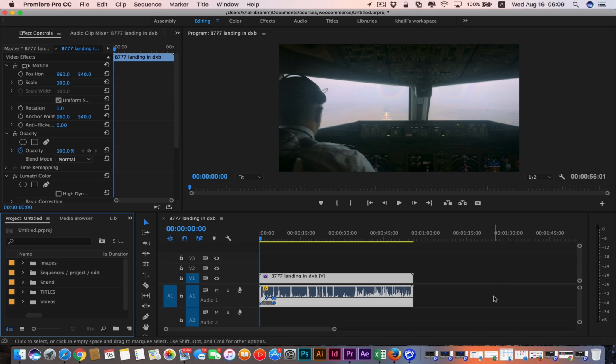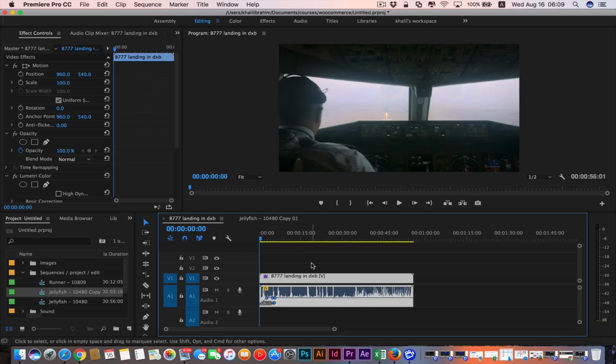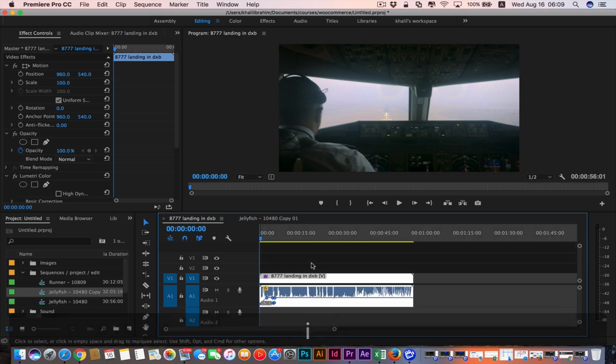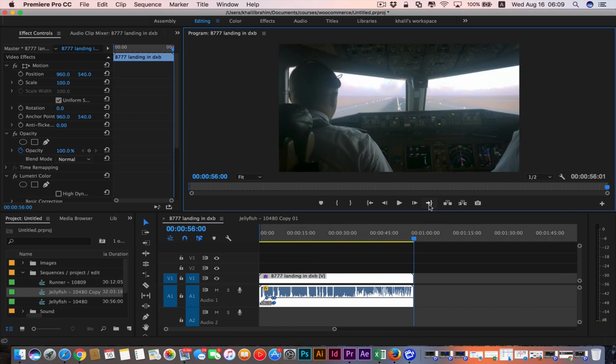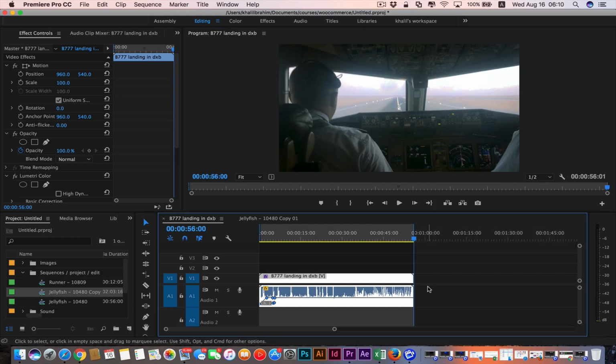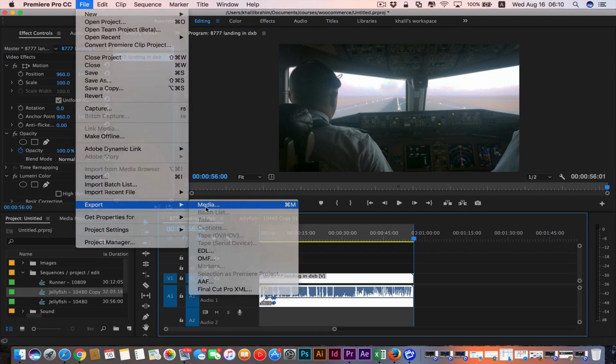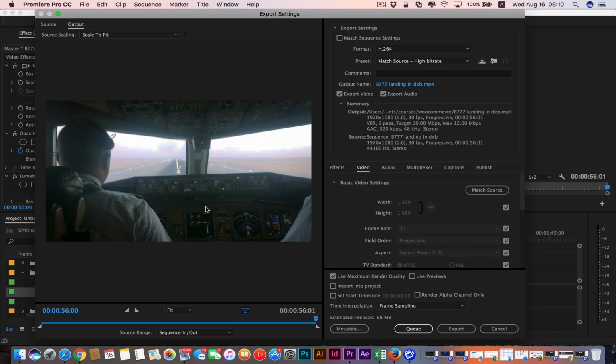This is simply done by, if you have many sequences and your current sequence is active, choosing our desired sequence and pressing I for the in point, then getting to the end of our clip and pressing O for the out point. Then we go to File, then Export Media, or Command M, and Control M for Windows.